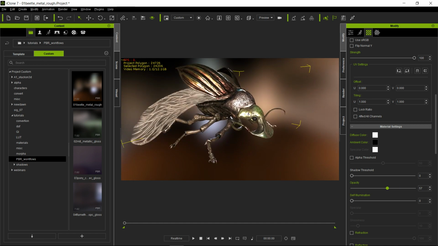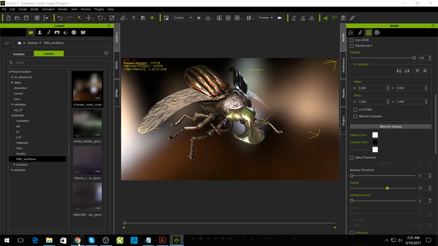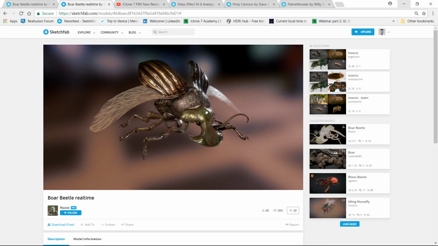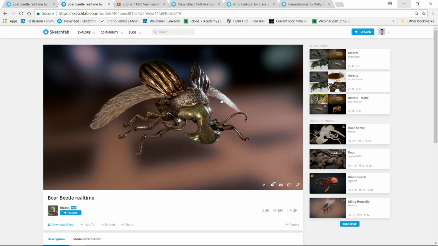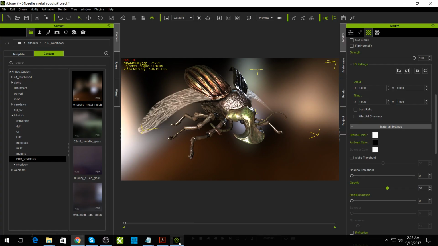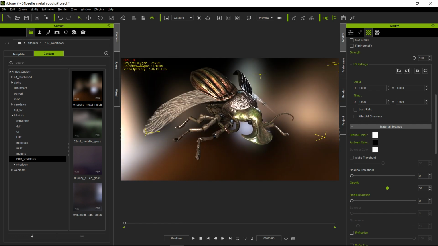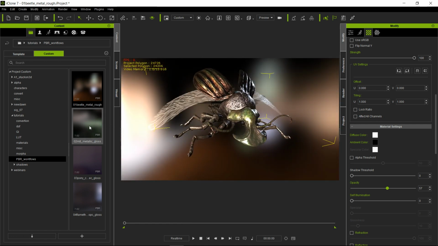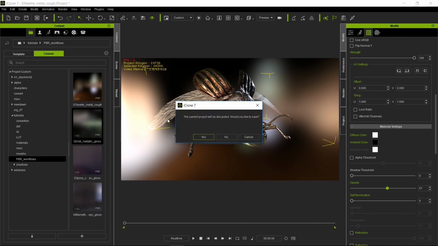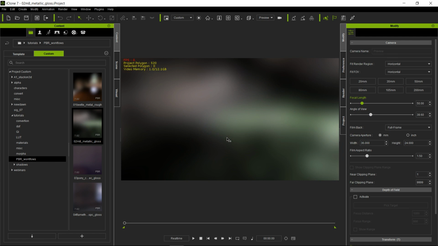So this is our iClone version of the board Beetle, and this is the version inside Sketchfab. So pretty darn close. It's not going to be perfect because they're using a different IBL, but the material response, as you can see, both in iClone and Sketchfab, behave the same way. So this one is done. Now this was the metallic roughness workflow. The next one is going to be the metallic smoothness or glossiness workflow.